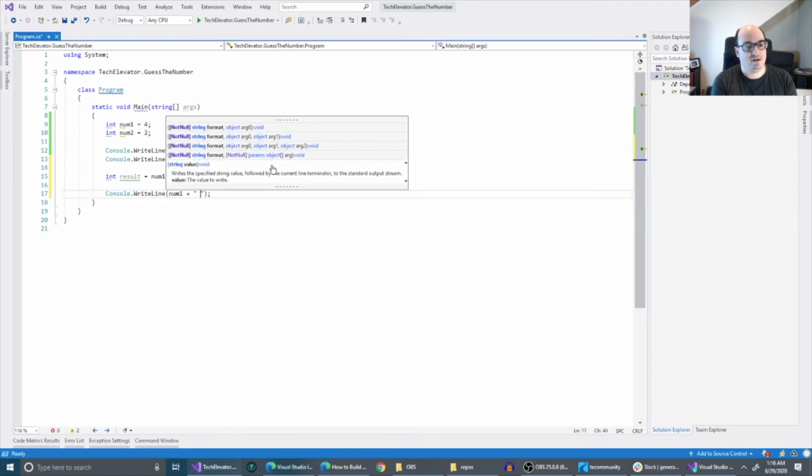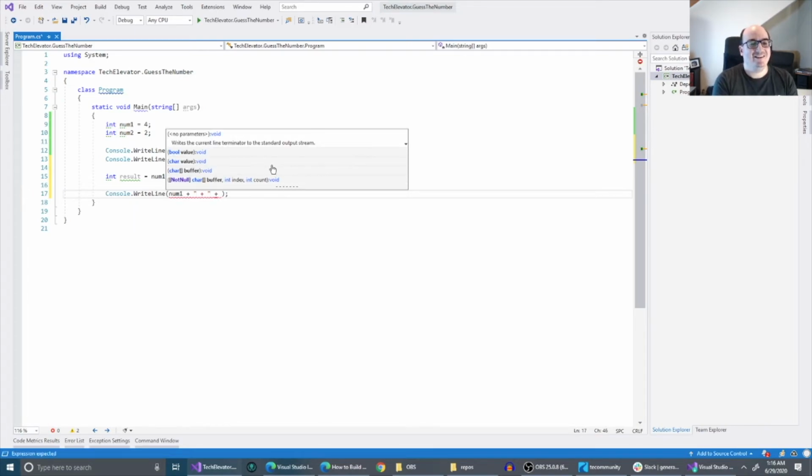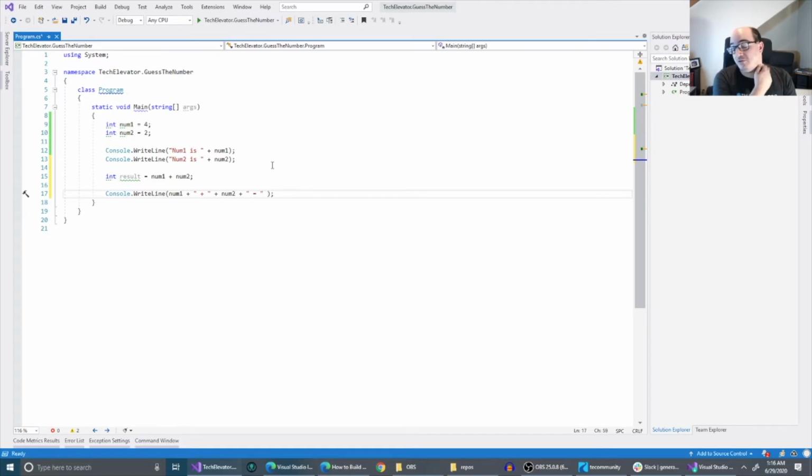And I'd say num1 plus, and then I'm going to give it a string, the plus symbol. And then I'm going to give it num2, and then I'm going to give it plus, and another string, equals, so the equals character, and then I'm going to give it plus result. You're likely fairly intimidated by this if you're new to programming, which hopefully you are if you're watching this. But let's just walk through it here.